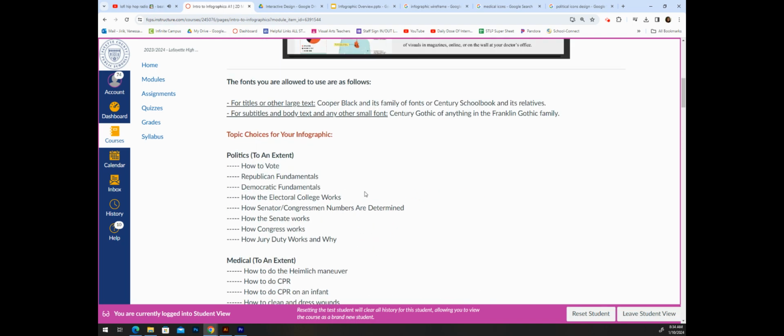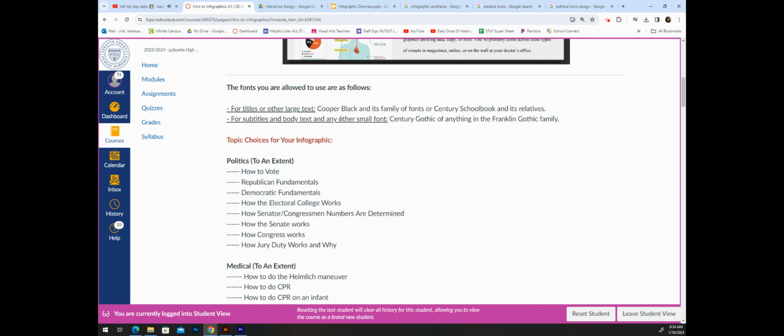Okay, you are also required to use a set of specific fonts. You have a choice of using either Cooper Black or Century Schoolbook for your big text, your titles, your things that are really large. And then for your subtitles, your body text, your paragraphs, you can use either Century Gothic or Franklin Gothic. And you can use anything within those realms. So you can use any of their italics, their bolds, if they have heavy or medium. You can use any of those different styles with those fonts.